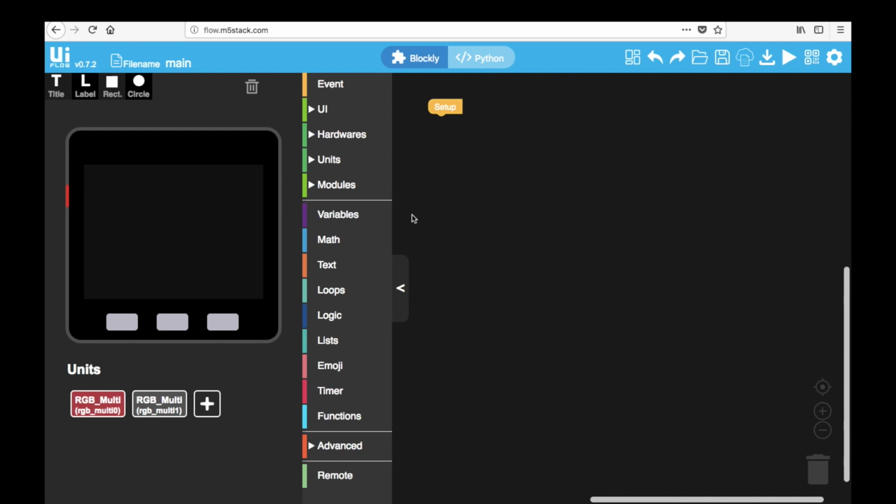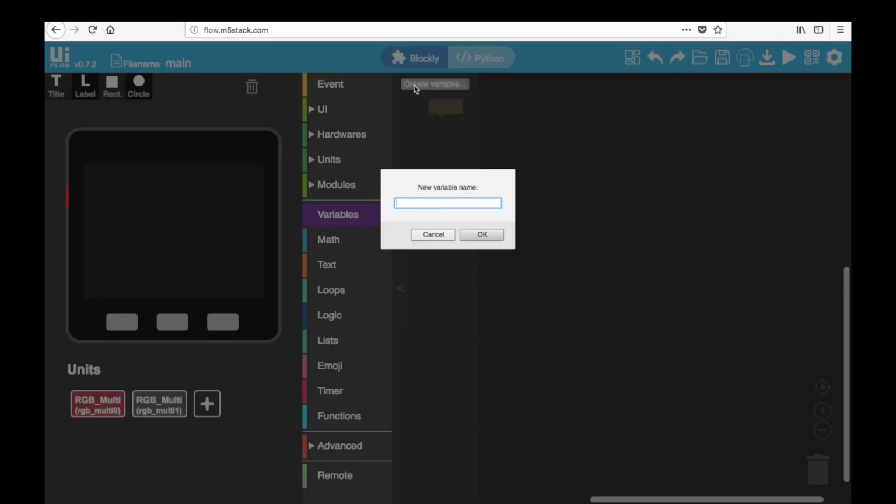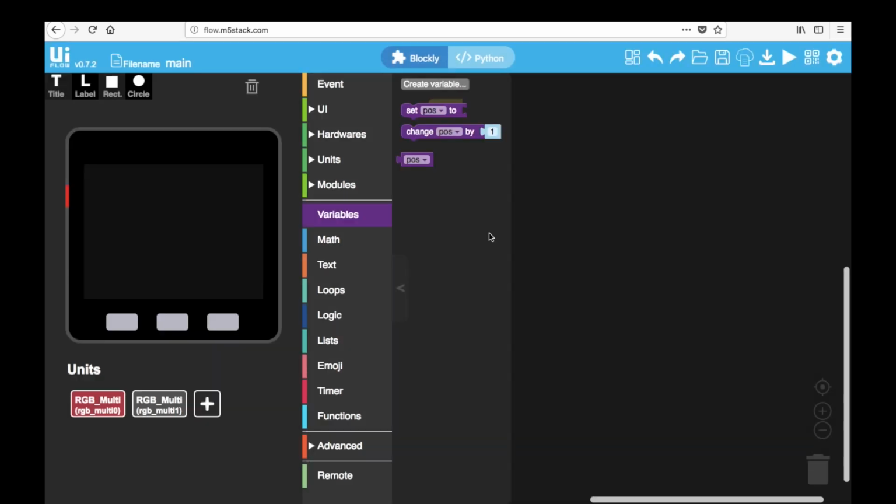For this code, we're going to need to create a variable for the position of the light. We'll call it pos. And then we can set the position in the setup to be 0.